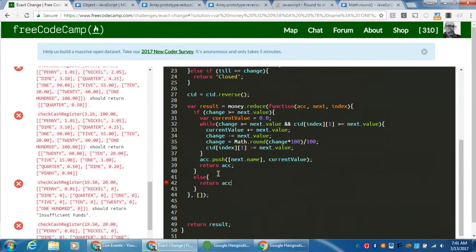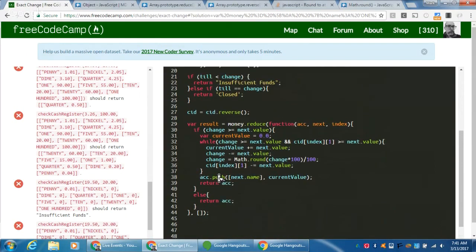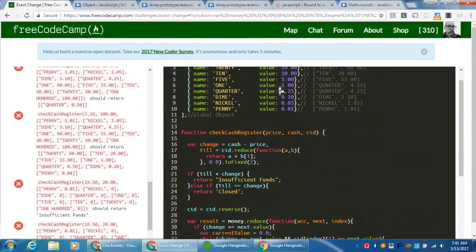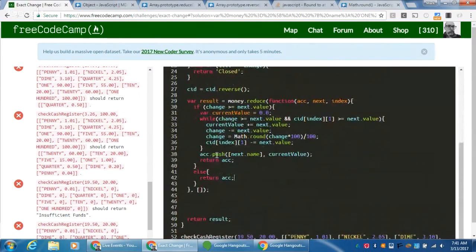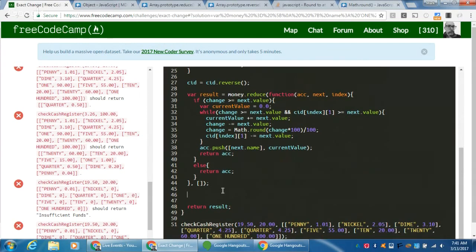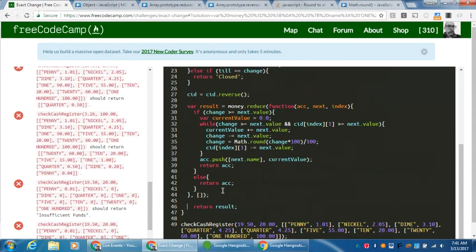Return accumulator. So this return accumulator means that the 50 cents, like we use in this example, is not greater than 100. So just return that empty accumulator. It's not bigger than 20. Return that empty accumulator. Okay, that's what this is doing. Whereas here we're pushing that value to the accumulator, and then we're returning it. So it's going to be like quarter, 50 cents. All right, and so now we have everything that we need here. So that's for the reduce.